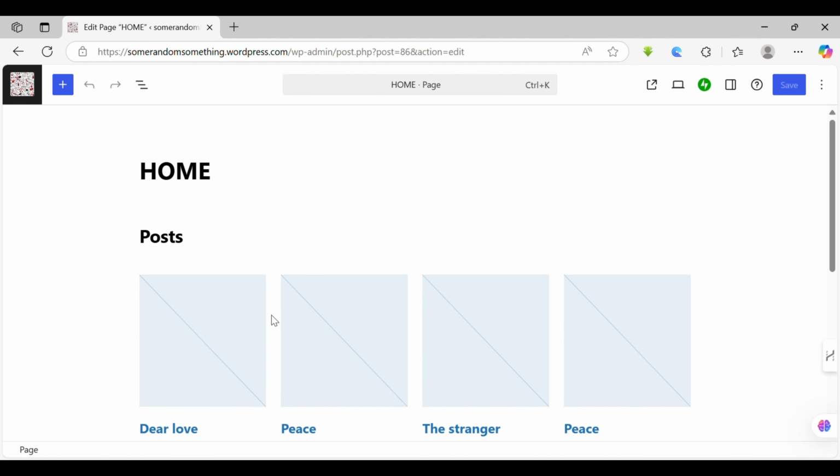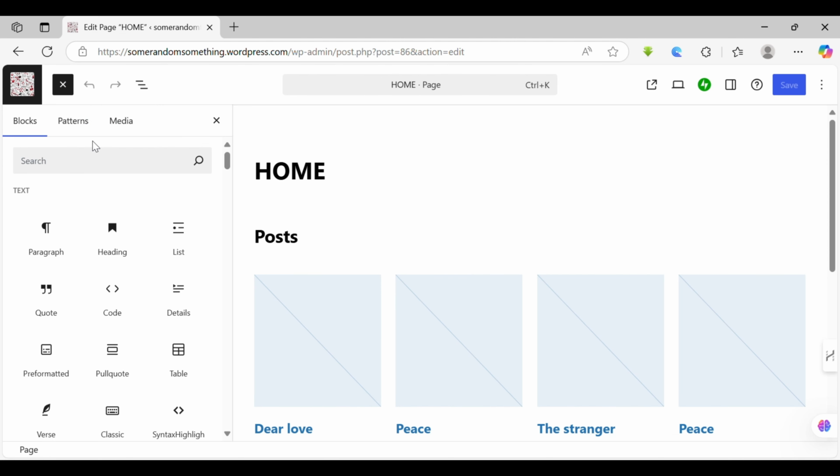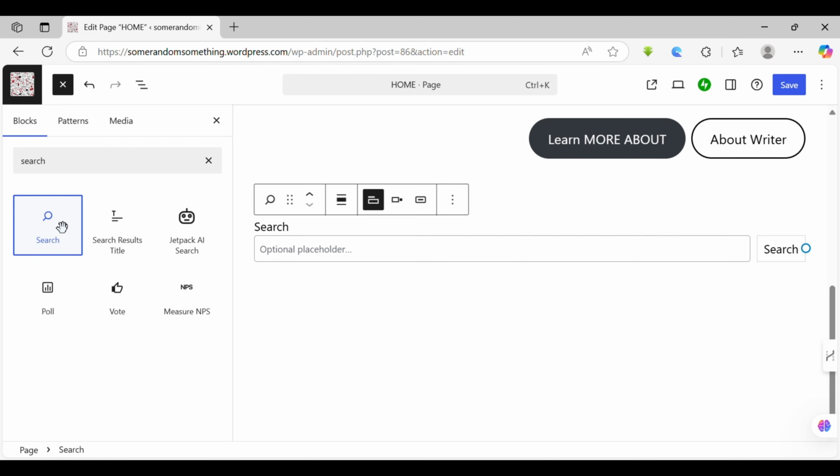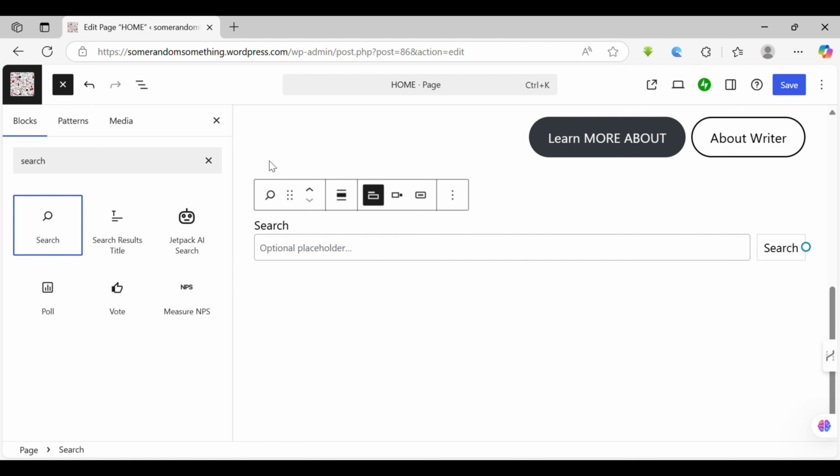Now what you have to do is tap on this plus button, which is over here. You can see it on the top left corner. Tap on it. That will open up three sections: blocks, patterns and media. And there's also a search bar. Tap on the search bar and type in search over here. So you can see search over here. Simply tap on it. And that added a search bar over here.